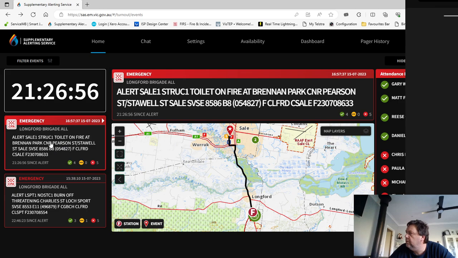bit here. Alert Support SALE Brigade. Structure Fire Code 1 Toilet on Fire at Brennan Park Corner Pearson Street / Storwell Street SALE SVSE 8586 B805487 BRIGADES Paged. Longford Brigade.